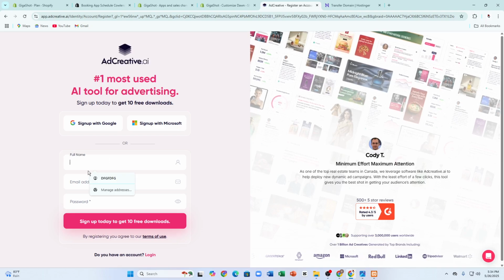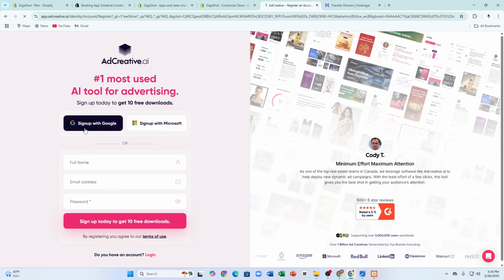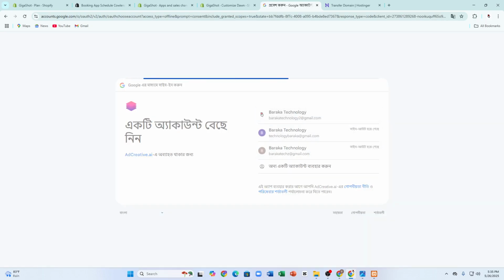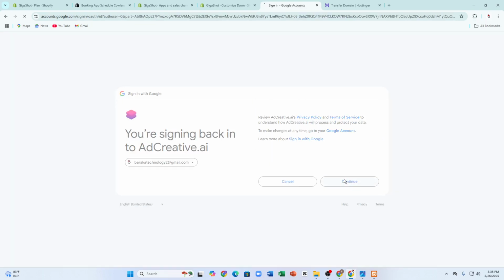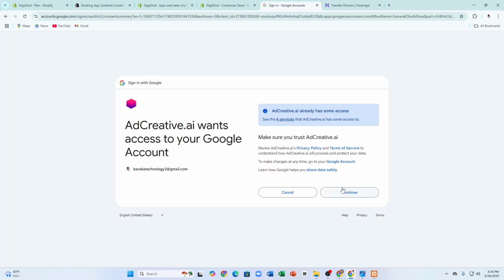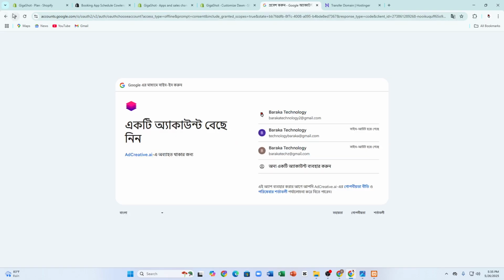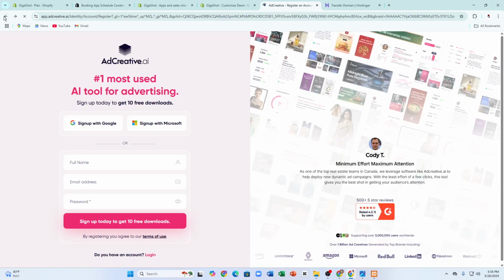Then you can enter your full name, email address, password, and same as before, you can just choose your Gmail account and enter your Gmail account, and then you can get started. So that's it. This is how you can log in and use Ad Creative.